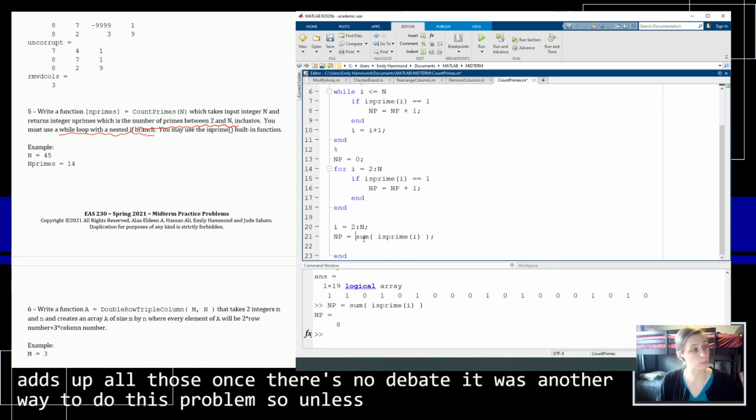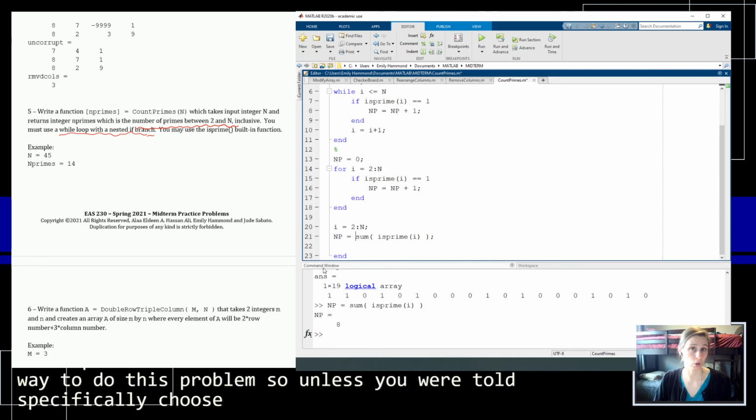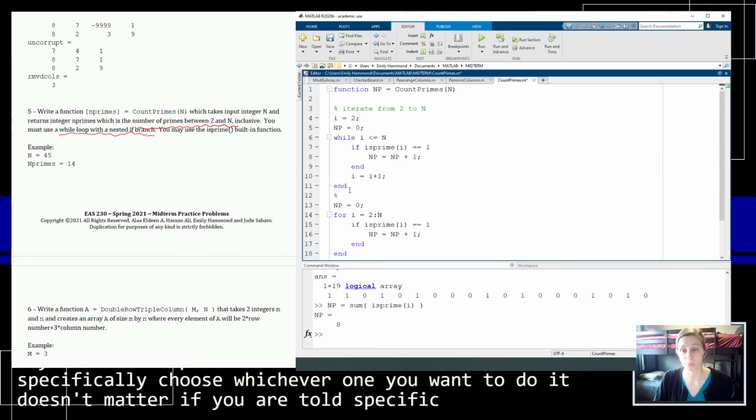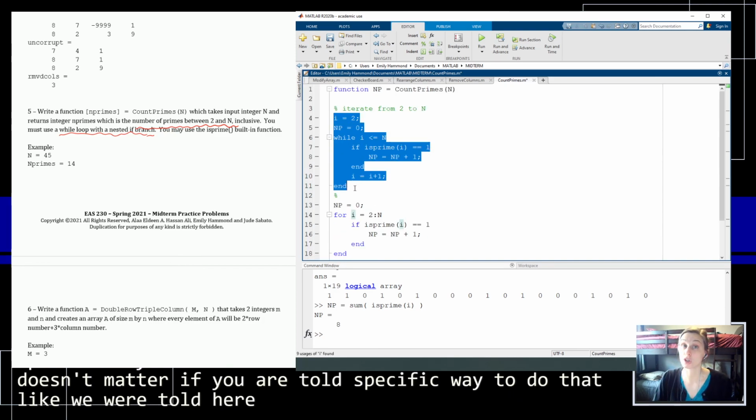So unless you are told a specific way, choose whichever one you want to do. It doesn't matter. If you are told a specific way to do that, like we were told here, make sure you're using that method.